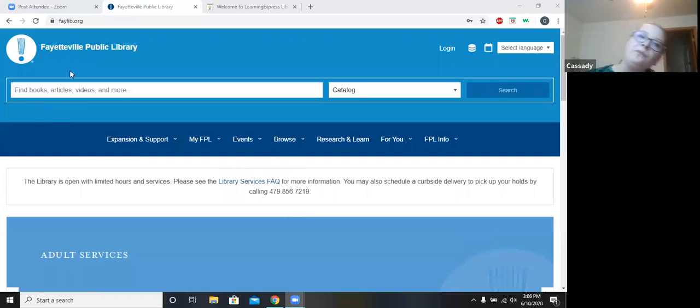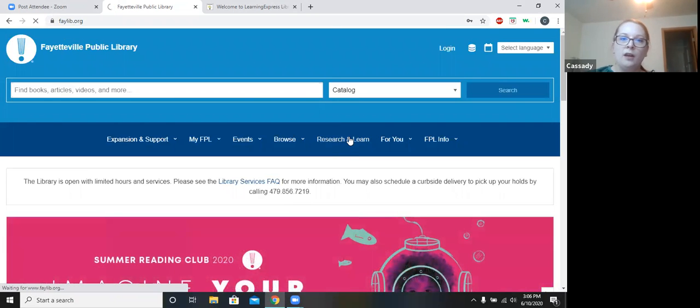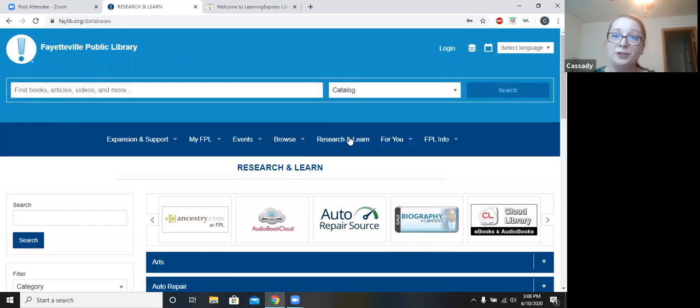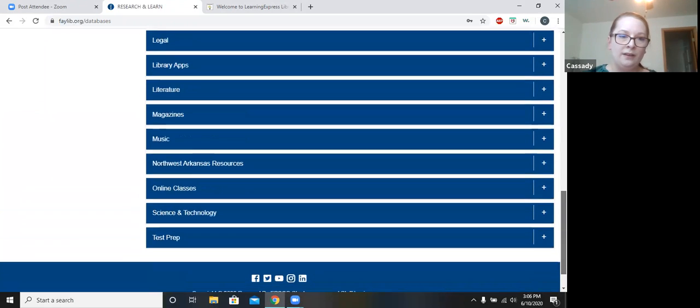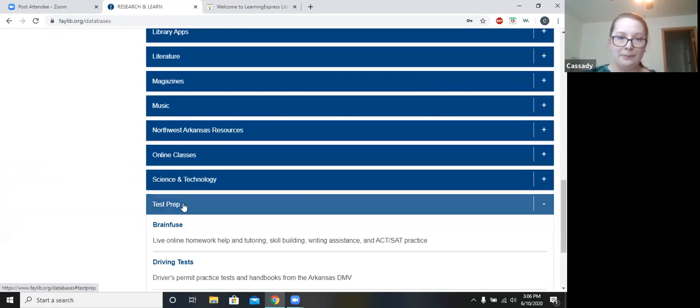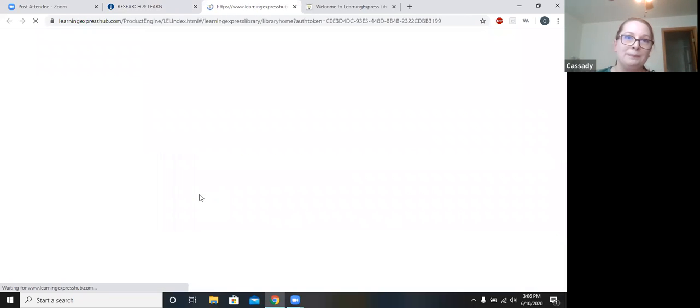Okay, let me start sharing my screen. And here we go. Okay, so we start at faylib.org. You can see that right up here. And this is just our general library website. You can find lots of good stuff there. But we are going to find this under Research and Learn. And scroll down a little bit. And this is actually under Test Prep. So when you think Learning Express Library, think Test Prep, even though it has a lot more than just Test Prep.